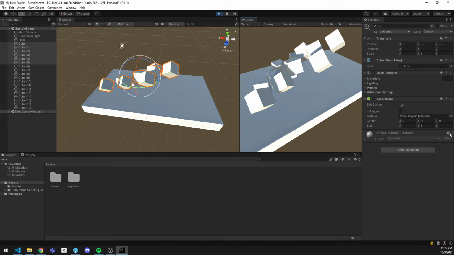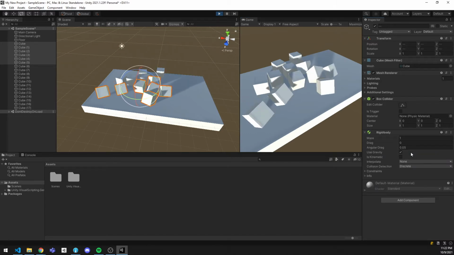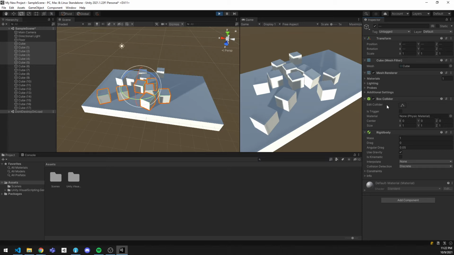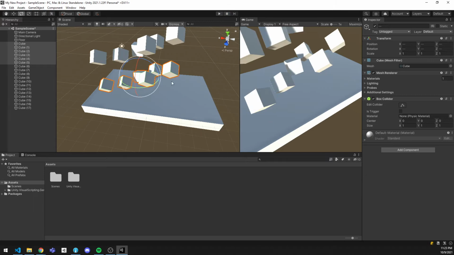Now, if my game's running and I suddenly go to these and I say, hey, I'm going to add a rigid body component, suddenly they all start falling, right? So colliders designate the shape of these objects. The rigid body designates whether or not these objects should actually be simulated by physics. Let's look at another interesting thing here.